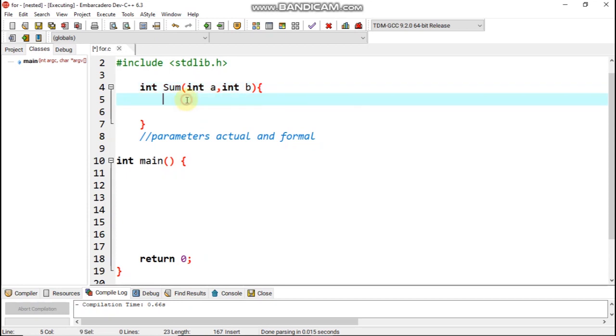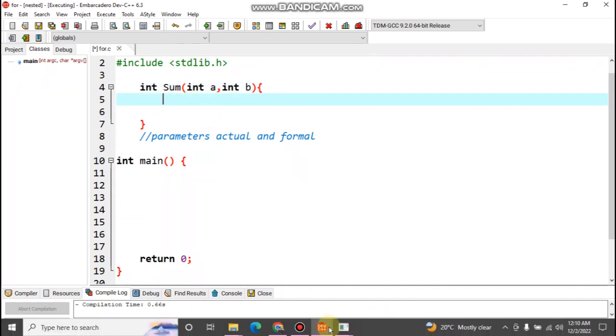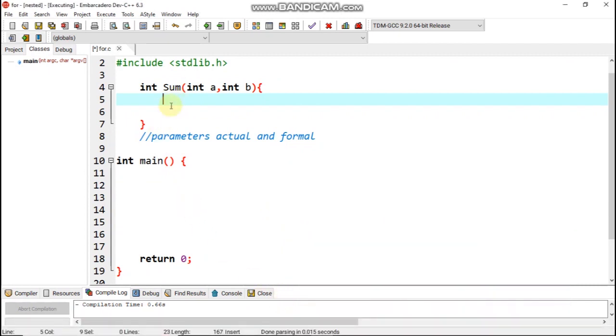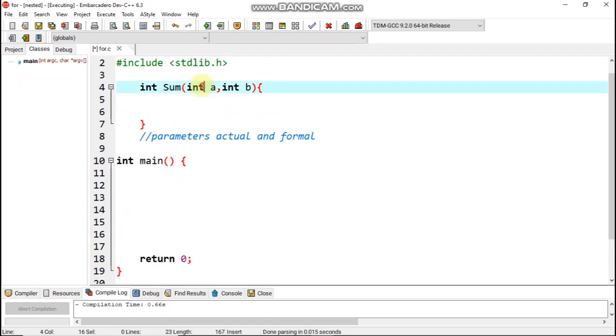So I want a method that is going to sum two integers. After understanding the structure of a method, or a subroutine, or a function, I want us to understand how this function is going to work. So I have my function called sum. It has two variables, two parameters.